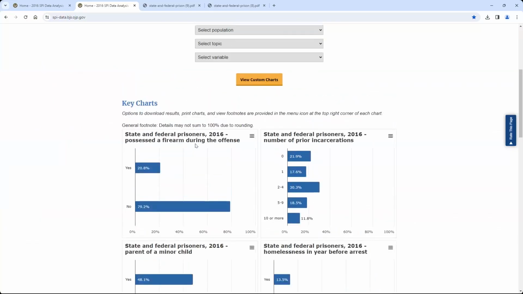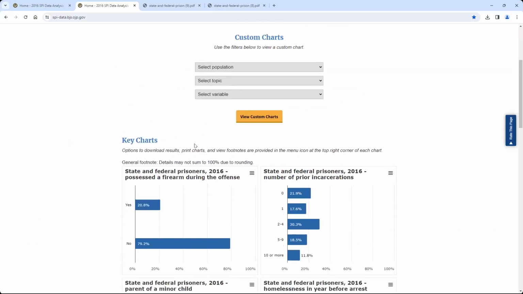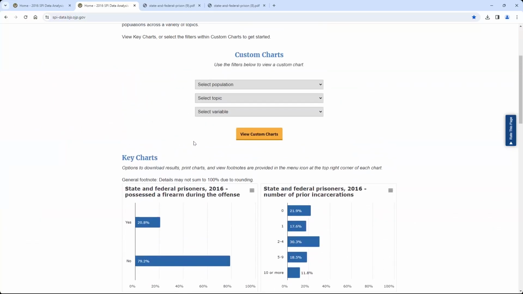Now let's explore the custom charts view of the SPI DAT. To create a custom chart, users must first select an option for each of the three standard filters presented: population, topic, and variable of interest.